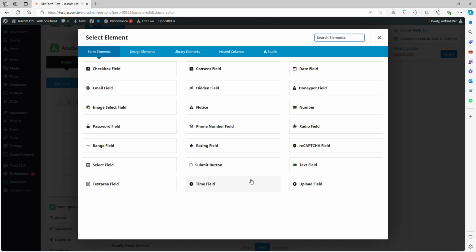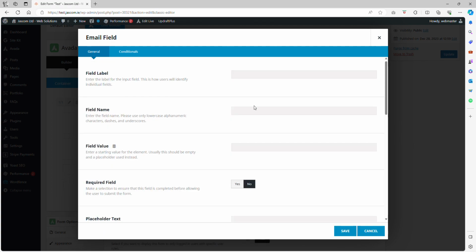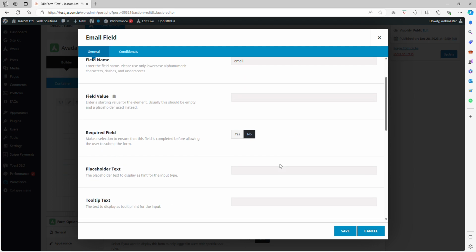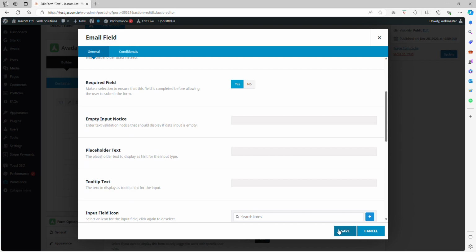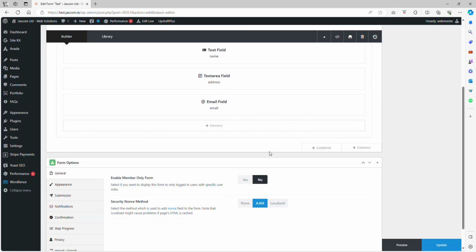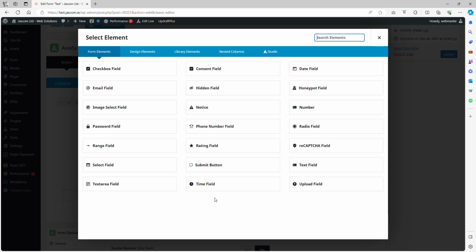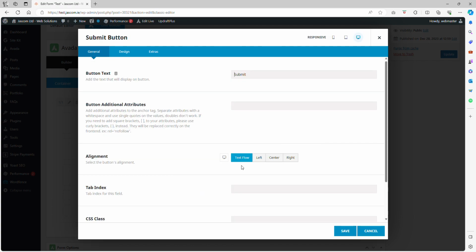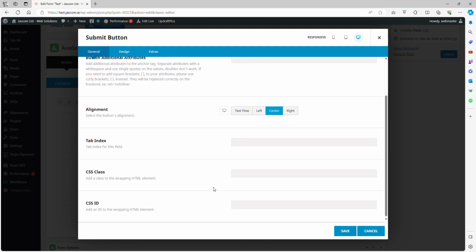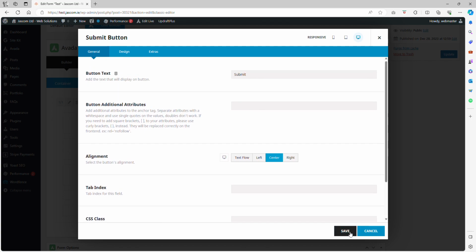So the last thing I'm going to add in is an email field. I'm going to call it email, and the field name is email. I'm going to make that required. So now we've got 3 fields. They're the basics of what you want to capture. I'm going to add in a submit button. Yeah, submit button. And I'm going to make it centered. So you've got to have a submit button for people to be able to submit the form to you.